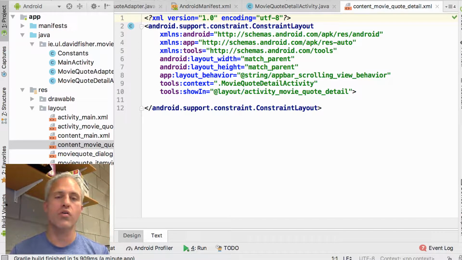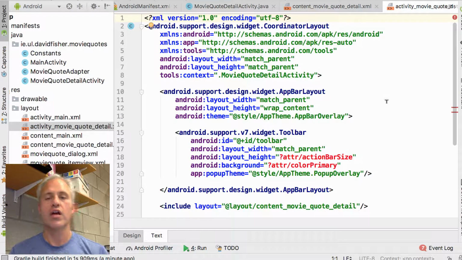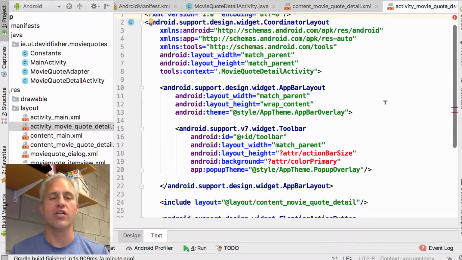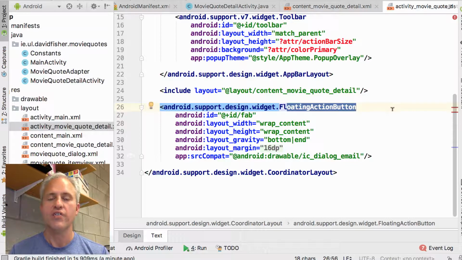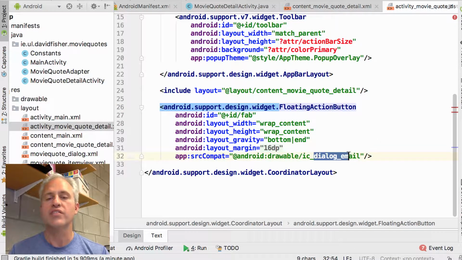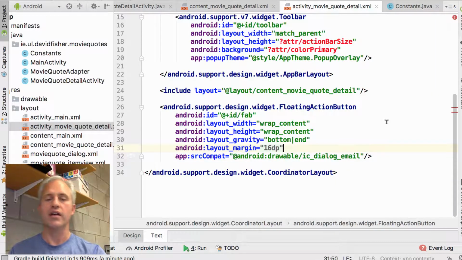So who knows where we should start on this? There's a lot of different places to start. For whatever reason, I'm going to start at the activity movie quote detail. It's kind of the highest level of the XML. And the thing that I'm going to change is the floating action button. I can't see it yet. Maybe with the preview I can see it real quick. But it's going to have a mail icon down there, and I don't want that mail icon.